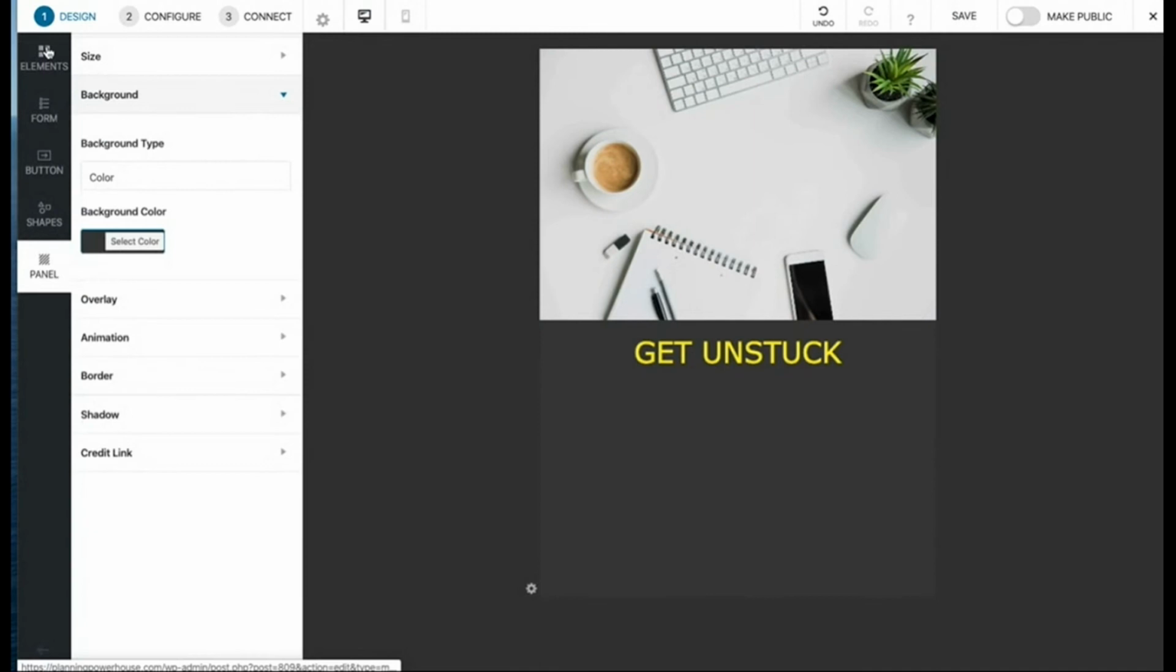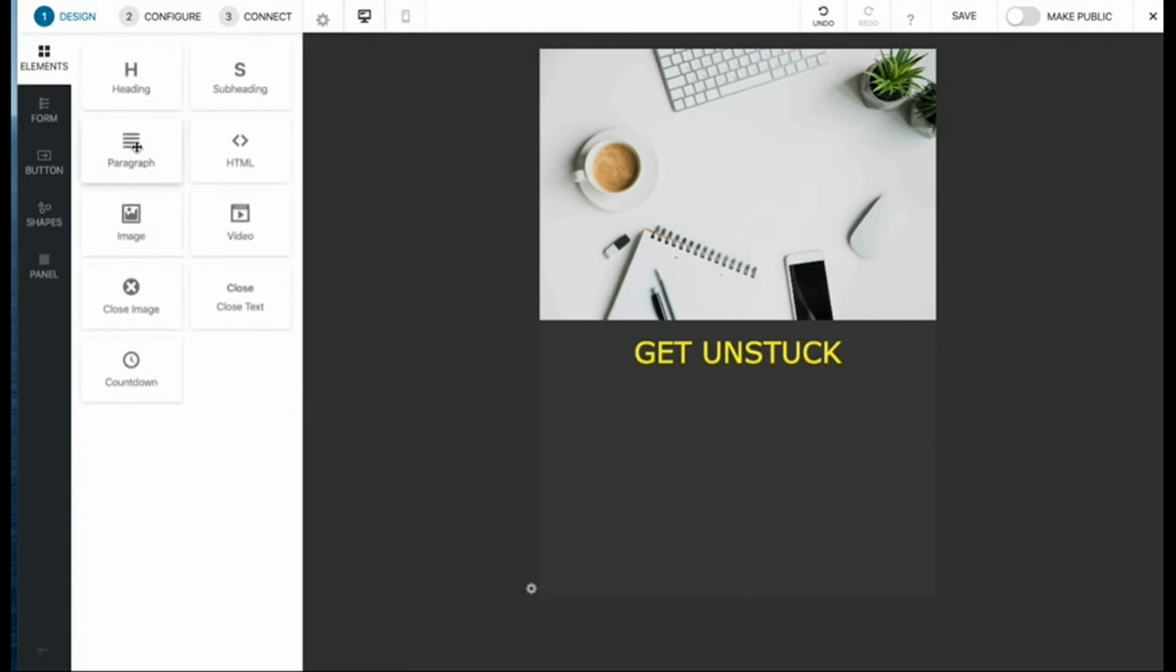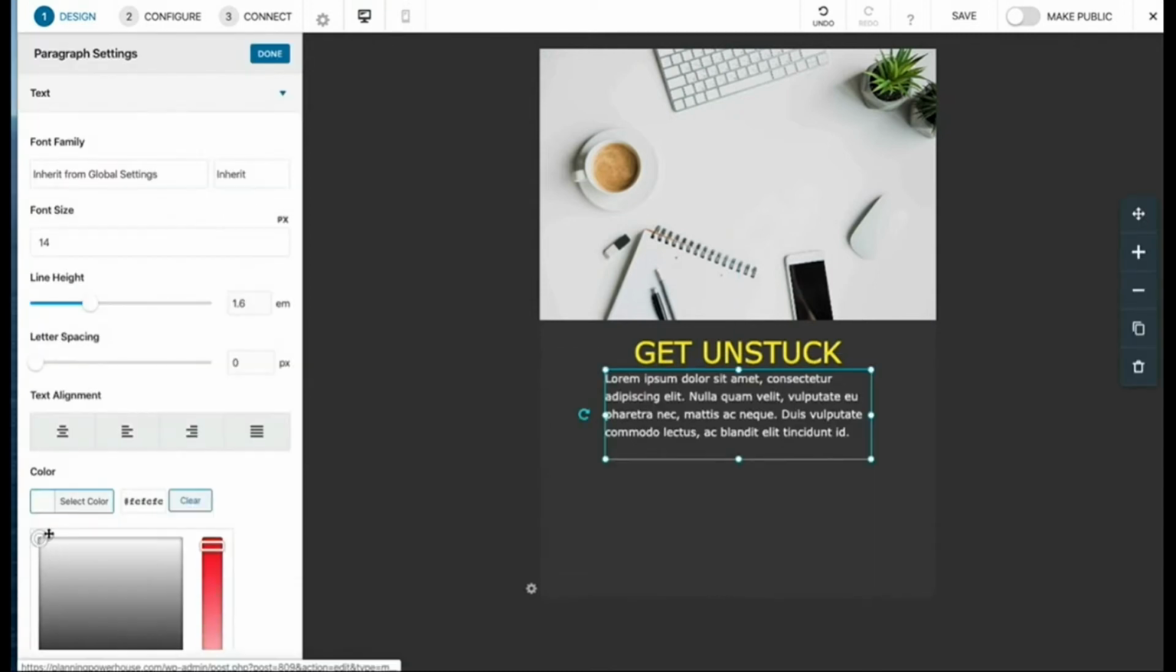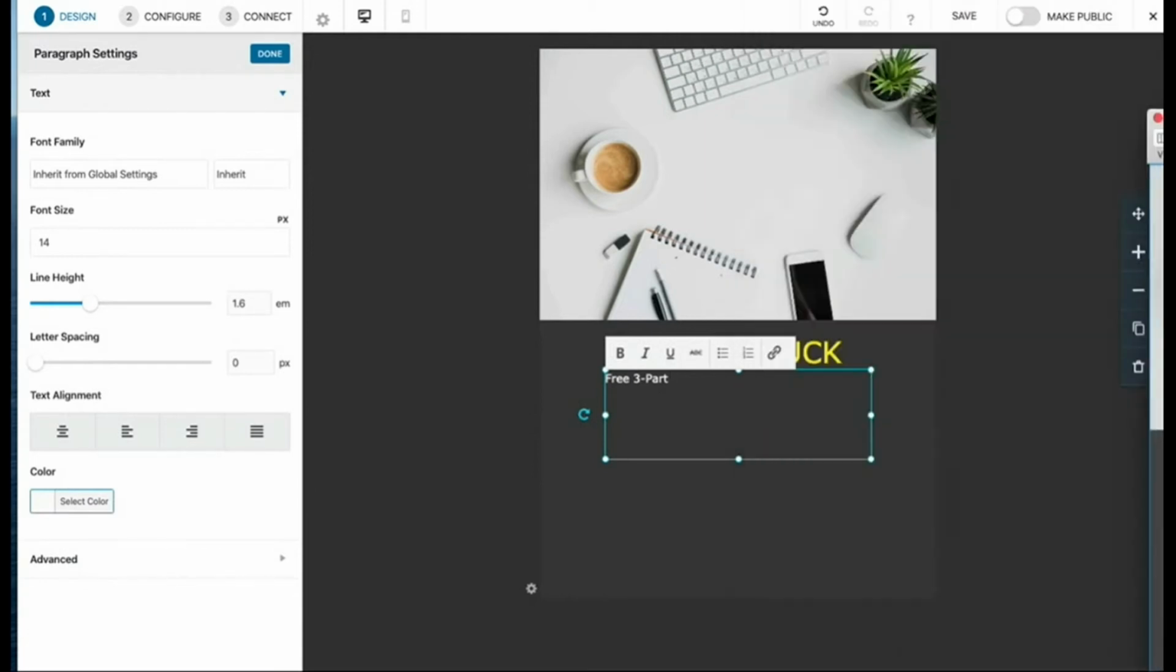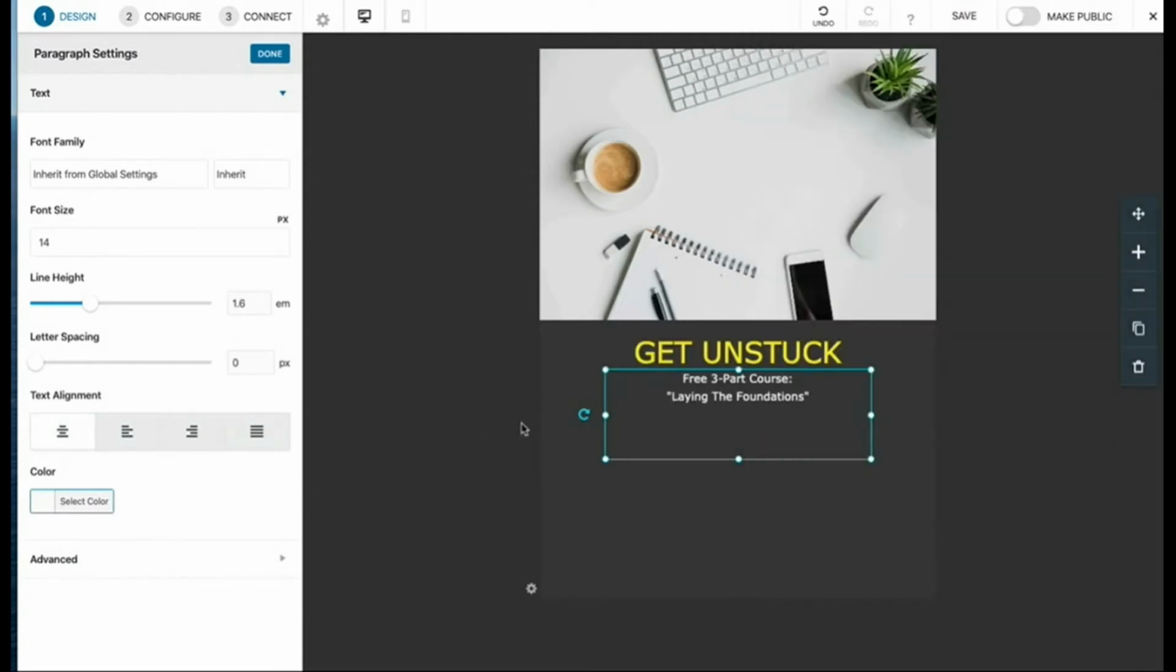Okay, now we need a paragraph. We can use another heading as well, but the paragraph's probably going to be easier. Click the color over here and make it white so it's easier to read and edit. So we can edit directly in here. 3-part course laying the foundations. Let's just move it into the center.